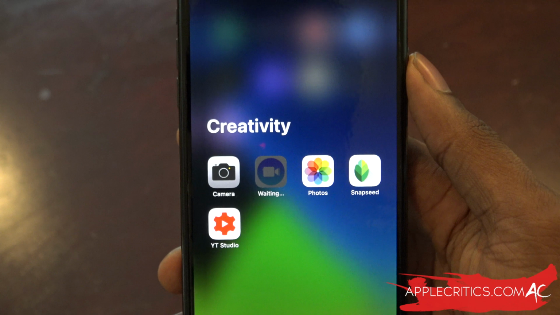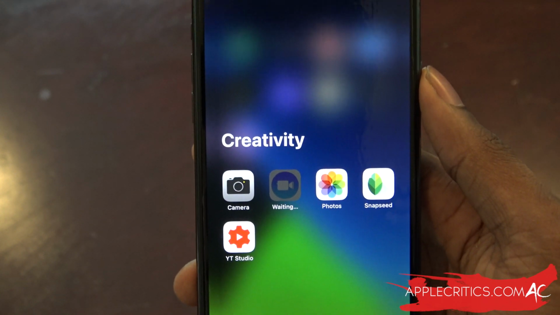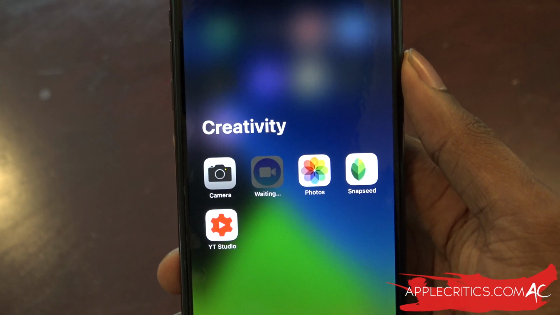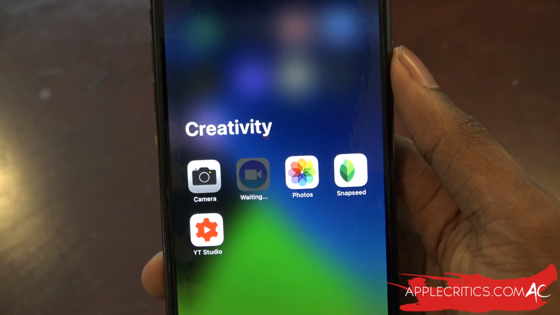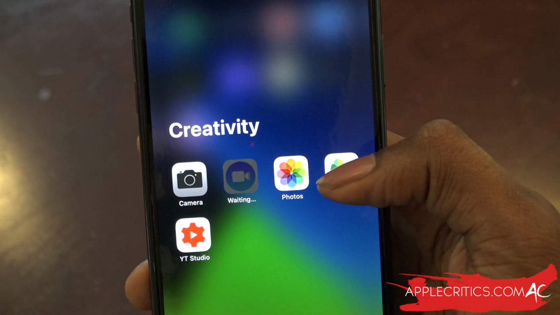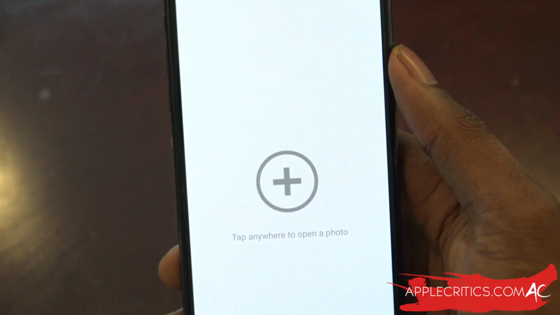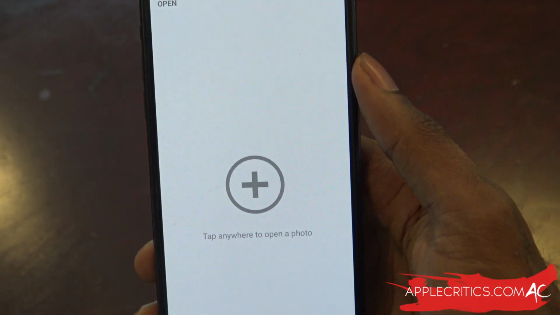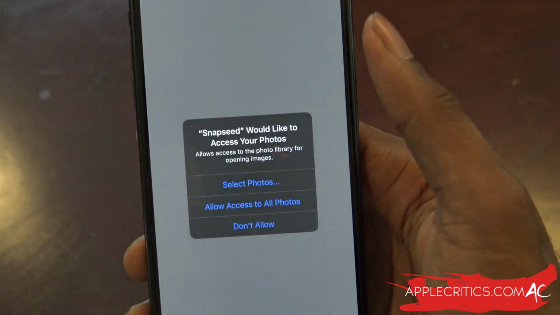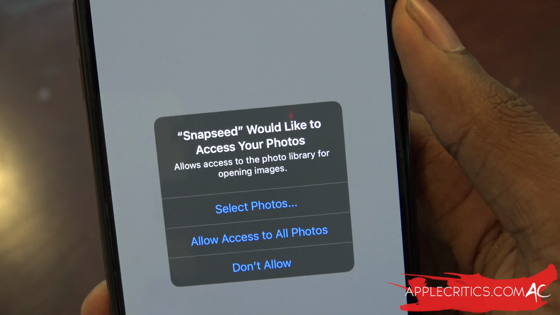Now we finally have privacy for our photos in iOS 14. If we go into a photo-based app, or an app that would have to access our photos, let's say, for example, Snapseed, you can see it will say tap anywhere to open a photo. So we press it. Now you're going to see this new notification that will be prompted.